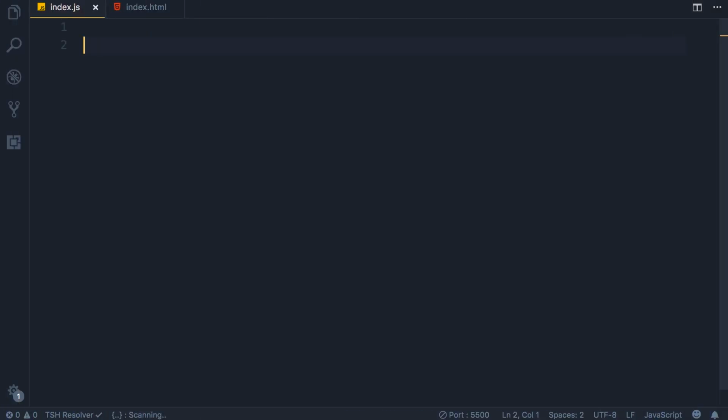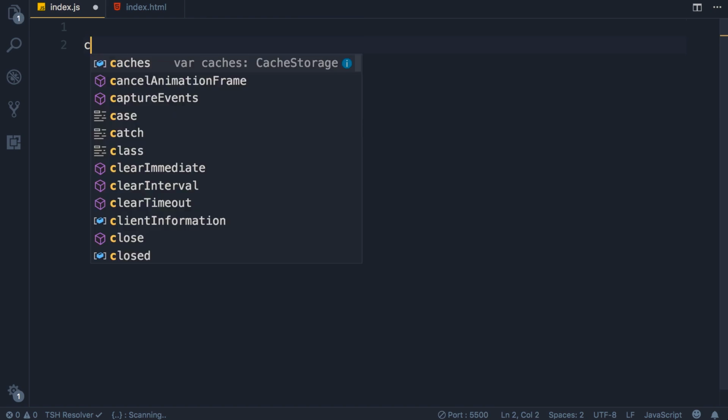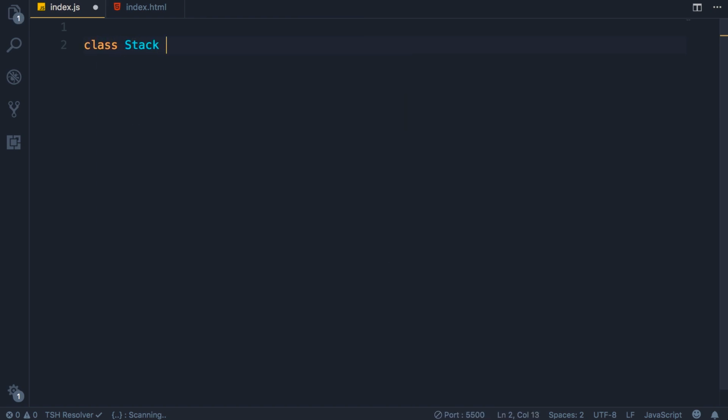All right, now let's implement a stack class. So, class Stack. Internally, I'm going to use an array to store the objects in this stack, but I want to keep that array private. I don't want it to be accessible from the outside, because I want the consumers of the stack to only use the push and pop methods.